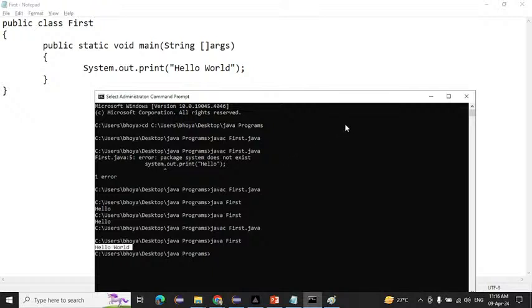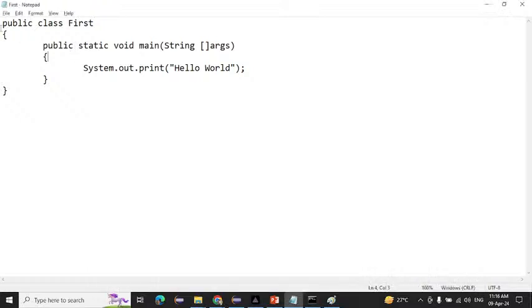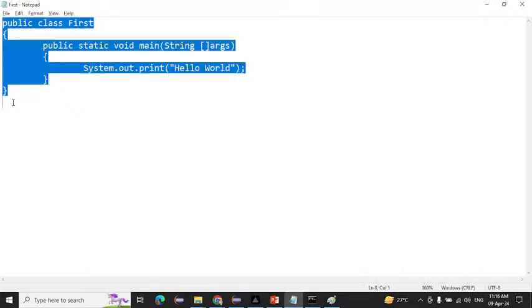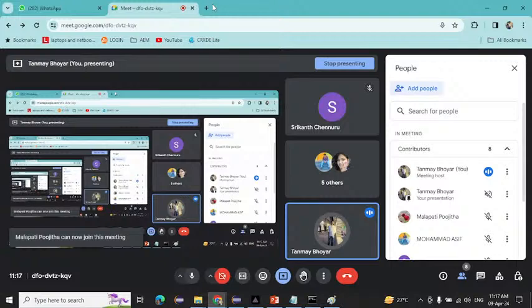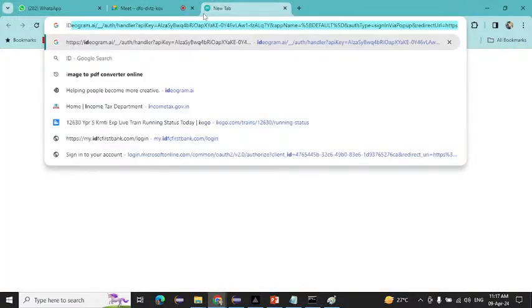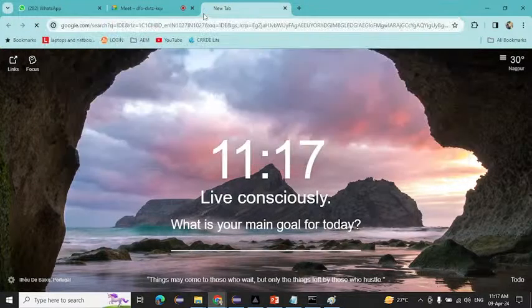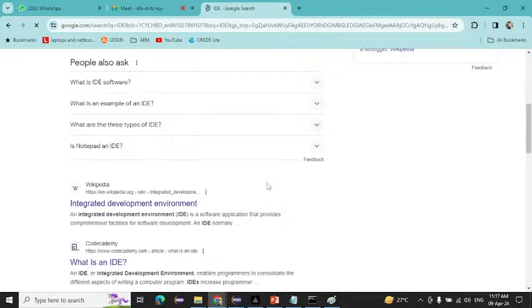Now another thing is that whatever we are writing here, it is quite difficult, right? All the things we have to write here, we have to manage here. So now we have to write in a very simple way. What do we need to do? For that we have the IDE. What is meant by IDE here? If I search here, it is integrated development environment.